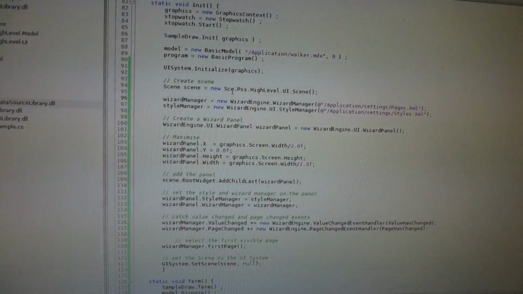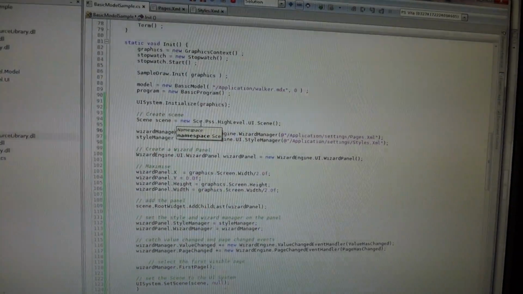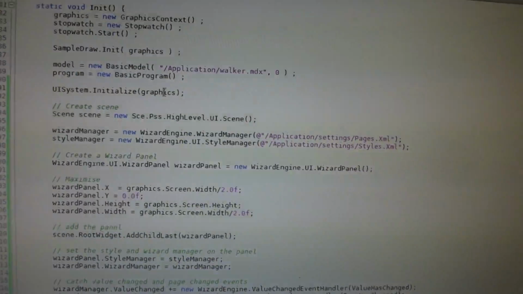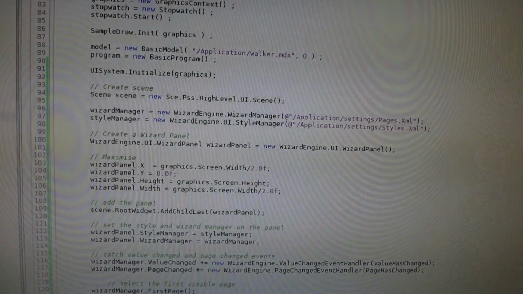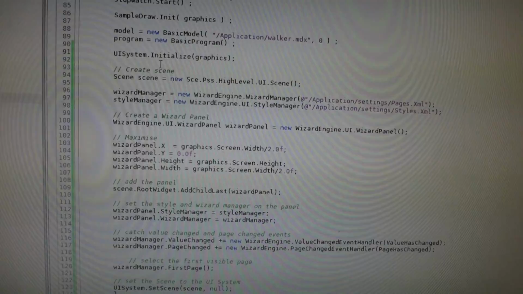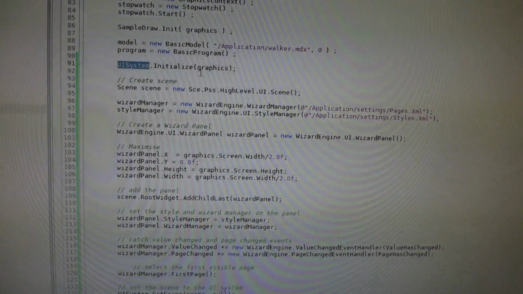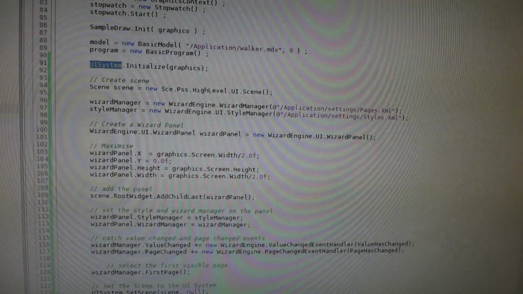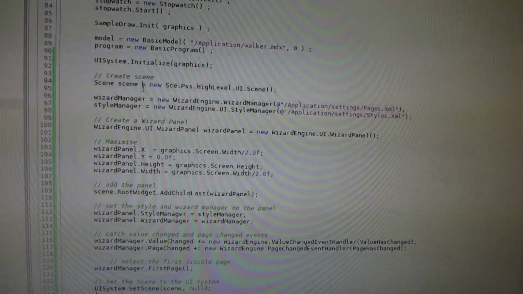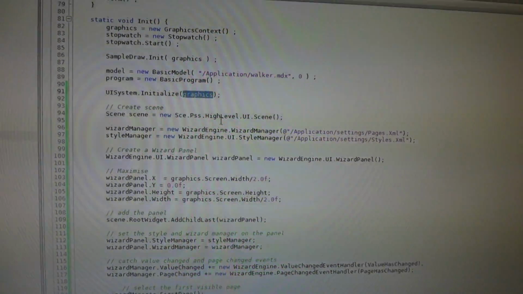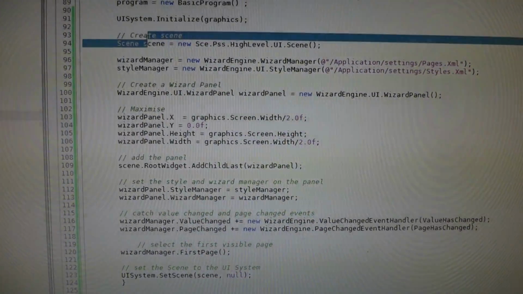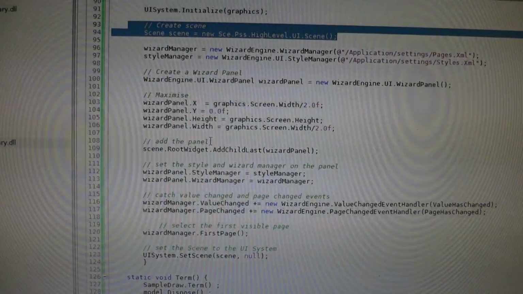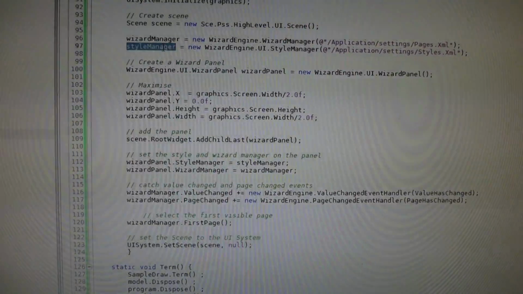Most of that stuff you can actually read in the manual, so I'm going to skip that so you can read that. But let's have a quick look at what it looks like in the init. You need the UI system initialize. That's a standard function of the high-level UI. You need to give that your graphics context. Next you need to set a scene. Create one first.